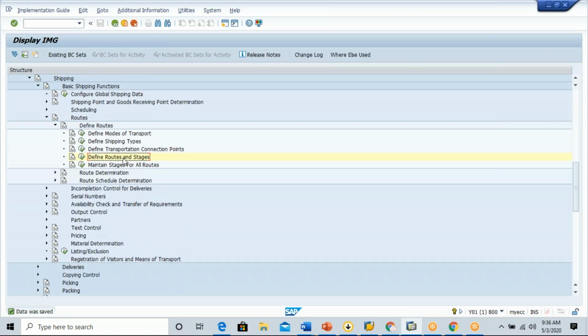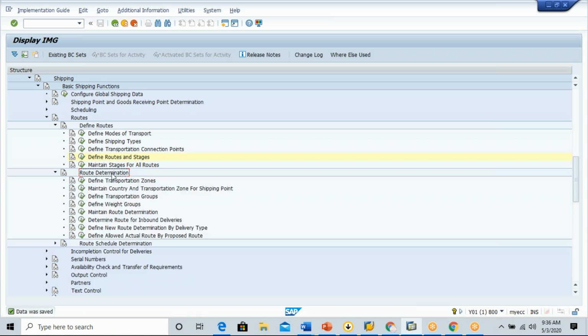So this is defining the routes. Whatever the number of routes you need, you define here, and then this is the place where you define the route determination. So this is maintain route determination.